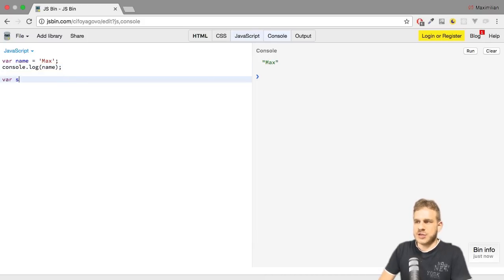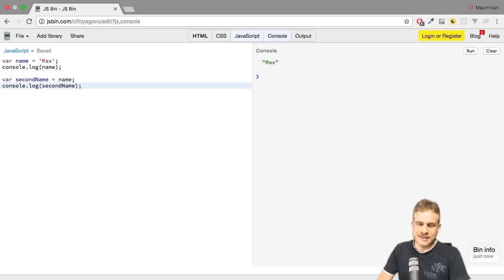Now, if I create a new variable, second name, and I assign name as a value, what do you expect to see if I now print second name? Well, let's find out by hitting Control Enter, or first let's clear it. Now it's run. Well, we see Max twice now. For both console logs, we see Max. And that makes sense. We assigned name as a value for second name. And since name was Max, second name also is Max. This is kind of what we would have expected, right?